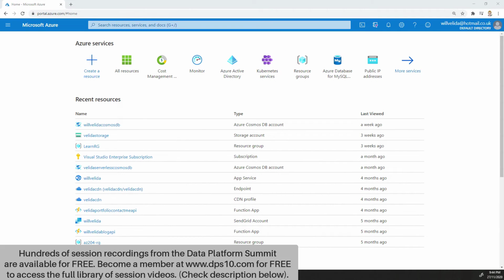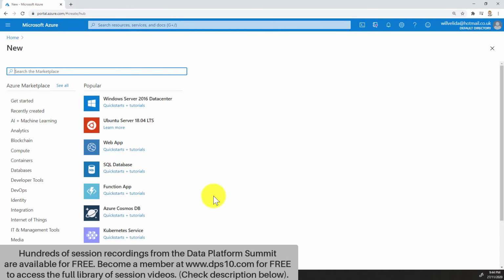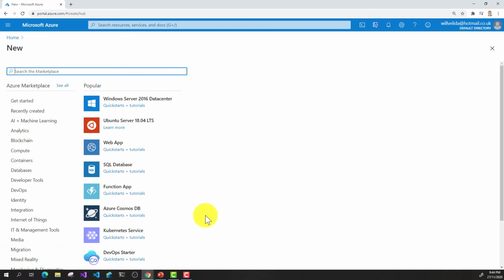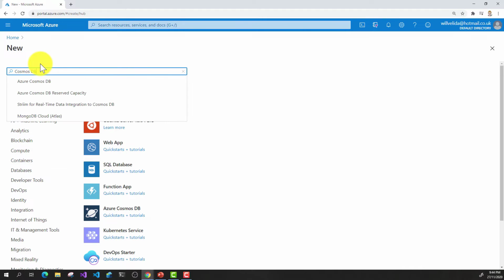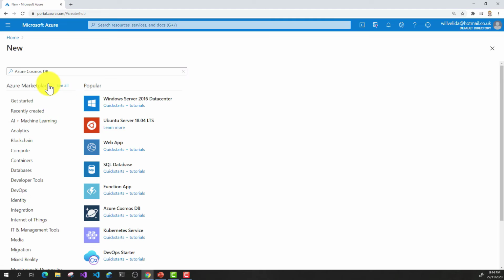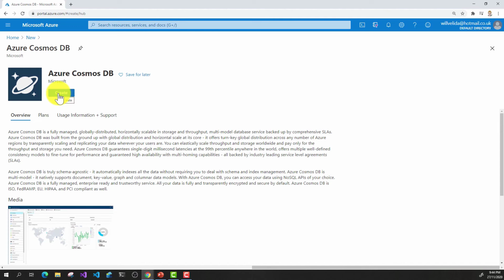Okay, so here we are in the Azure portal, and we're going to go ahead and create our graph database in Cosmos DB. To do that, I'm just going to click Create a Resource. Here we can see that Azure Cosmos DB is quite popular, so we can just go ahead and click that, or if we can't find it, we can just type Cosmos DB in the search bar here and click Create to get started creating our Cosmos DB graph database.